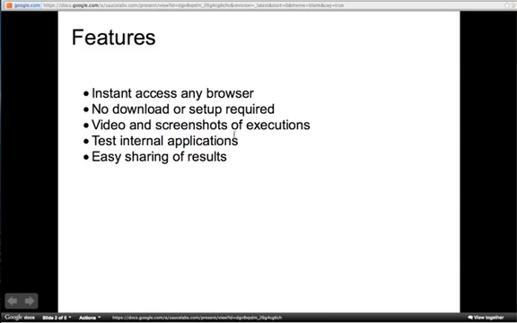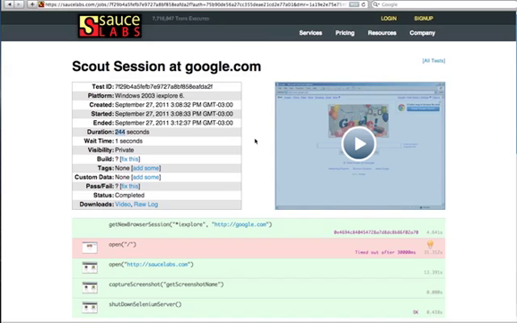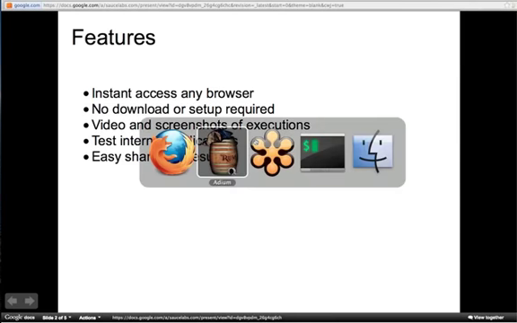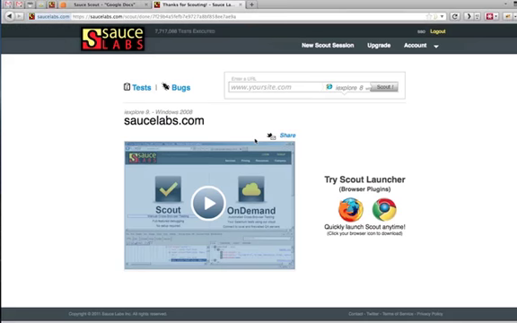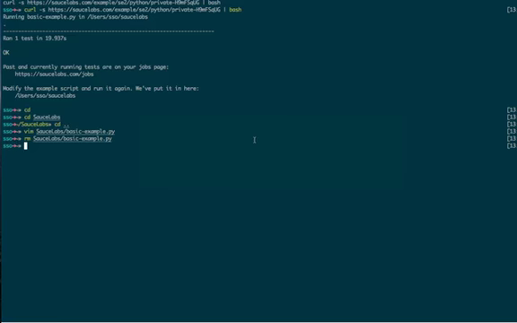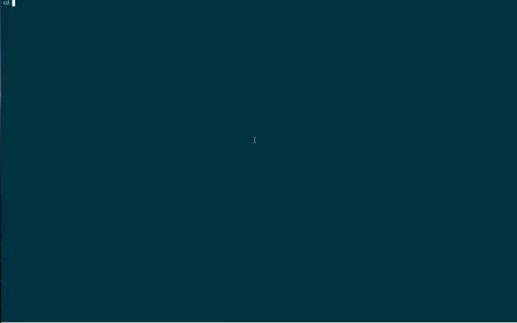We went through videos and screenshots. The fact that you don't need to download anything. You get instant access to your browsers. Now let's talk about testing internal applications. That's a pretty cool feature that people get surprised we can do, even using browsers in the cloud. So when we talk about internal applications, I'm talking about things like a Rails server that I built in my own box. So let me take you to a Rails environment that I have here.